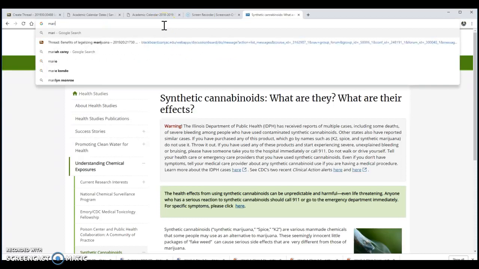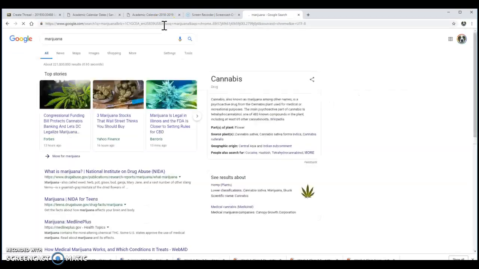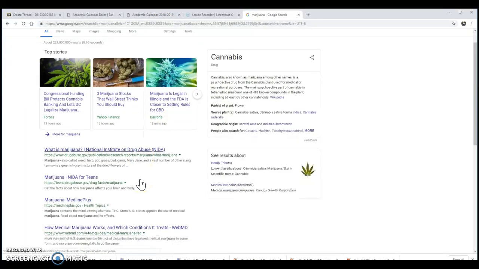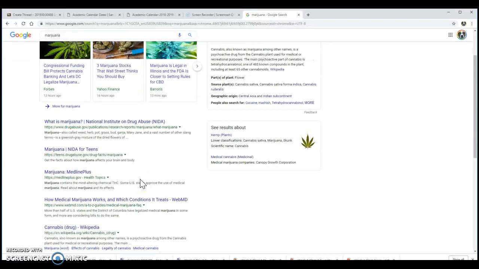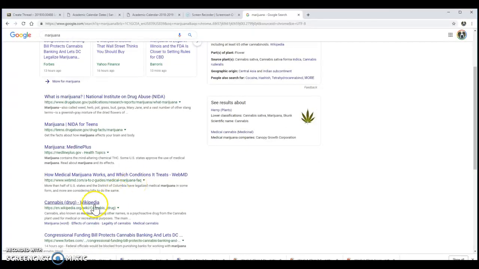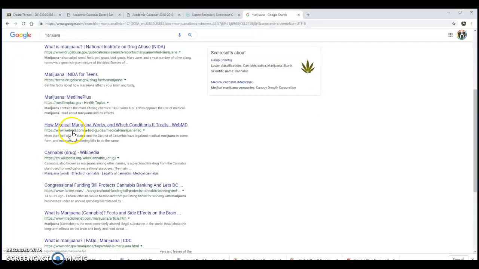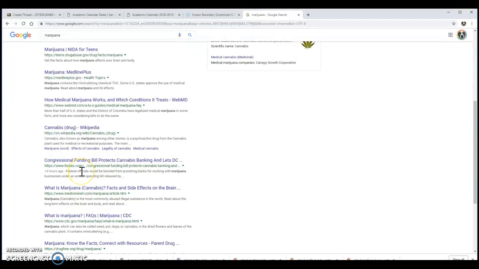You're not just going to type in marijuana and go to a site that is not going to be valid. So you're not going to go to Wikipedia. Wikipedia is not considered a primary resource document. You're going to go to .govs, right? WebMD we could look at. Forbes, it's a secondary resource.